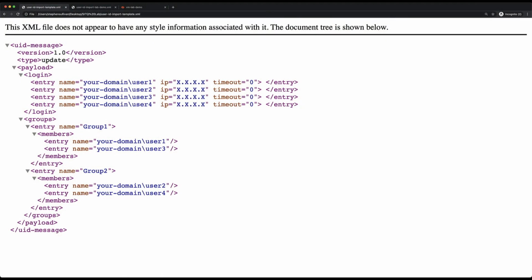If you don't have access to a directory server, you can use a text editor to create an XML file in the following format, mapping usernames to IP addresses. You can also define groups in the file. Define all users within the single login section. Groups are defined within the Groups section.